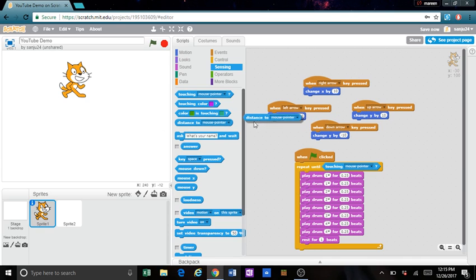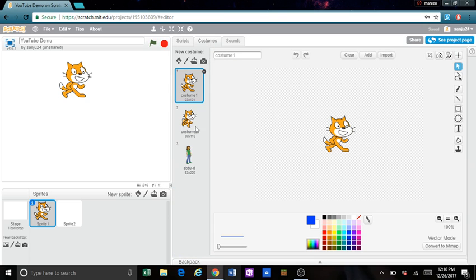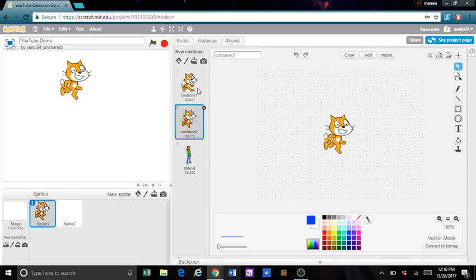Distance to mouse pointer, that's a variable. Ask what's your name and wait, that's pretty obvious. We did that for the last tutorial. Answer, that's like the answer to the question. And then if key space pressed, that's kind of like saying if key space pressed, I would switch to costume 2. So let's do that.